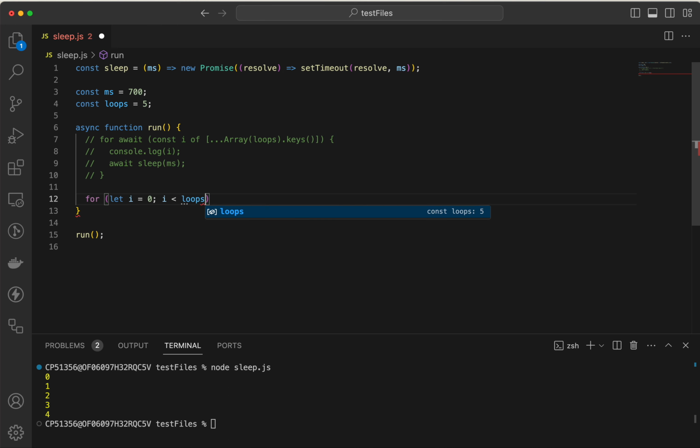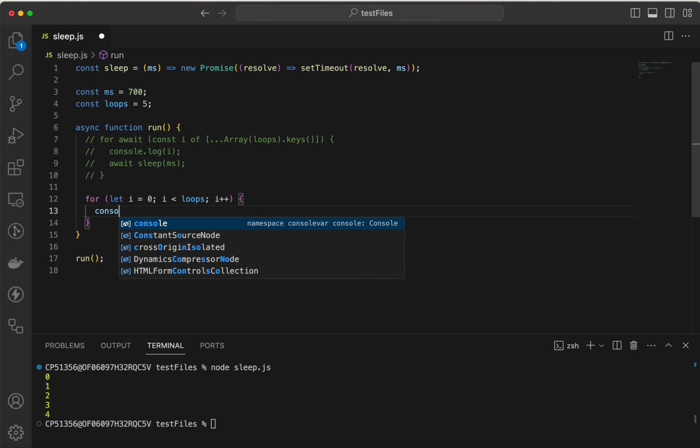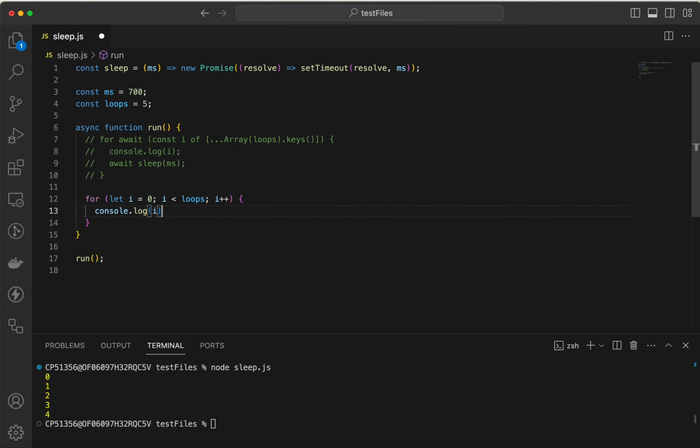It's a plain for loop running for the number of loops we set and also logging I just the same as before and awaiting a sleep for the number of milliseconds. We can run that, make sure that it works. So that's another way to do it. You see it was sleeping there.